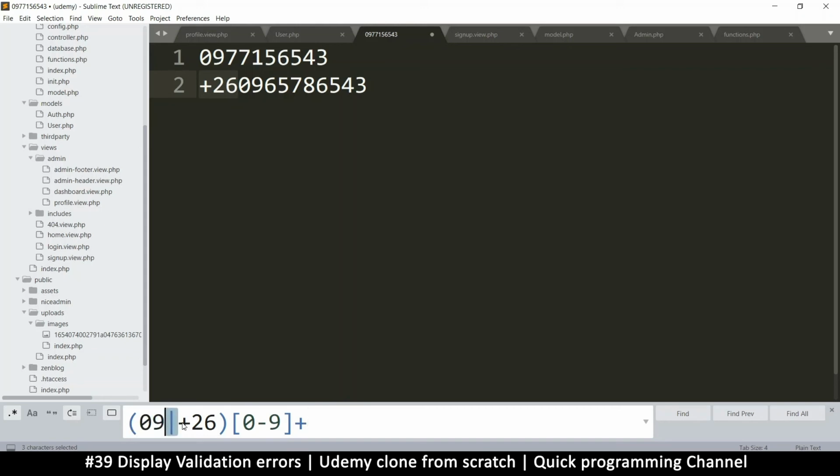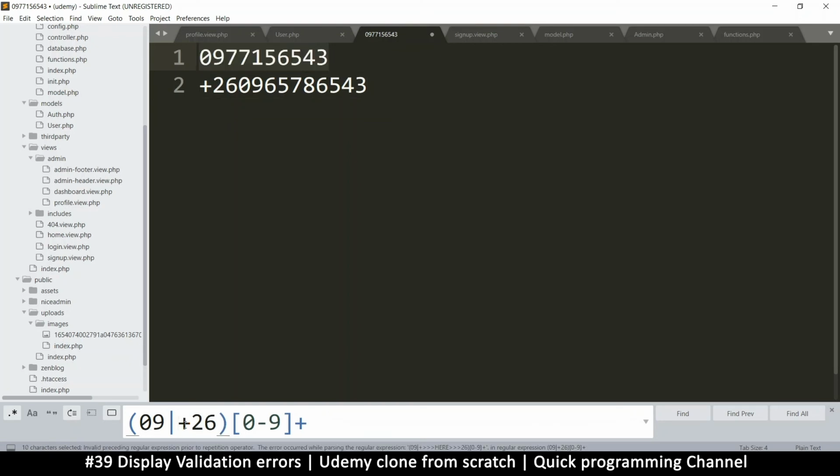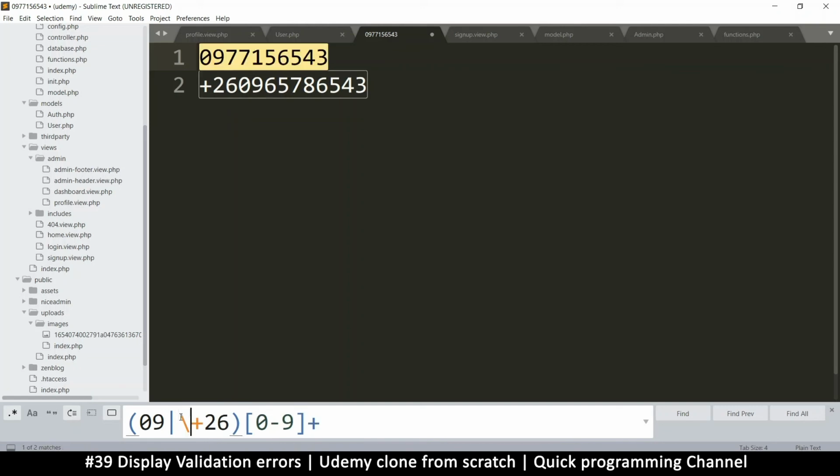09. Okay, so maybe the plus sign is special. So you put a slash like this to escape it, so it should be regarded as normal text. Anything that you suspect is being regarded as a special character, just put a slash like this. As you can see here, without the slash, things don't work because the plus means something else. It's a special character. So if I put a slash, now you can see that it takes in both the one that starts with 09 and one that starts with +260, like that, and then 9.